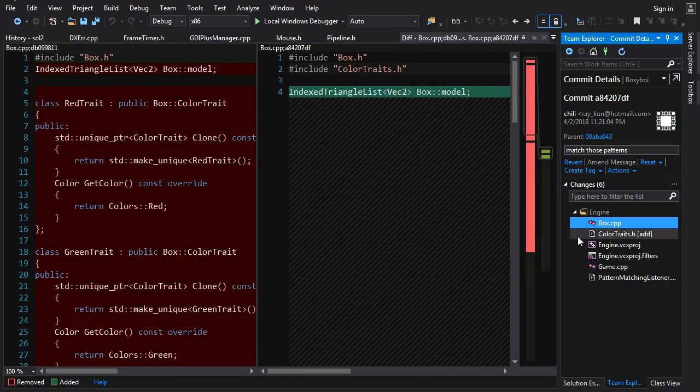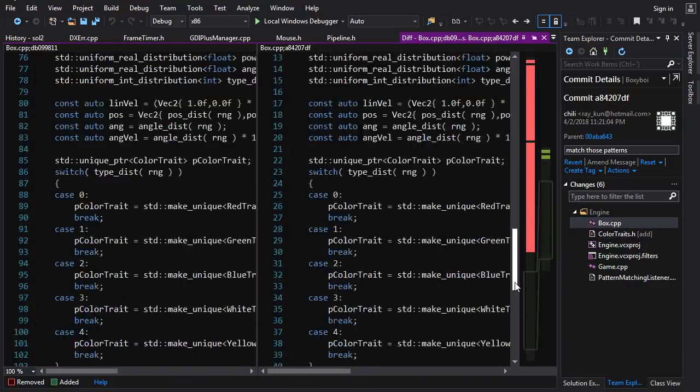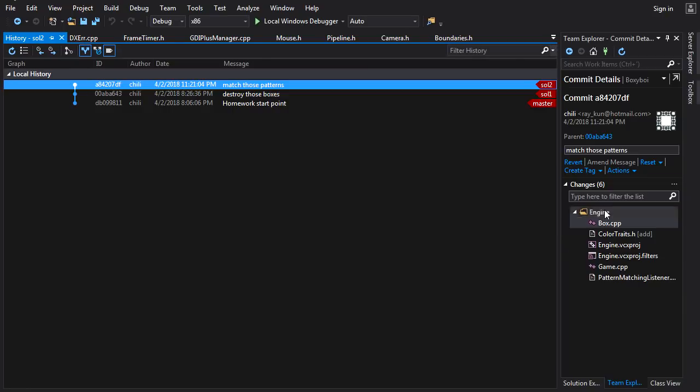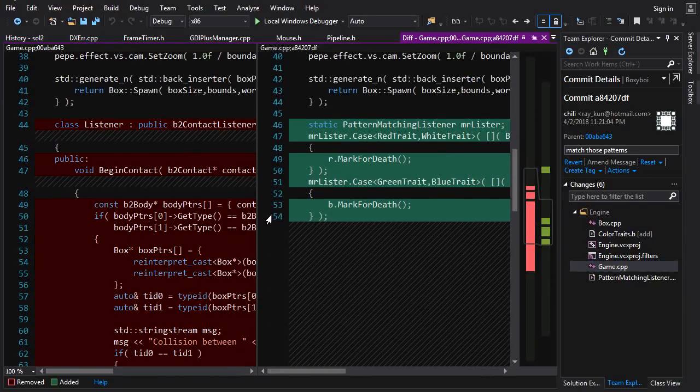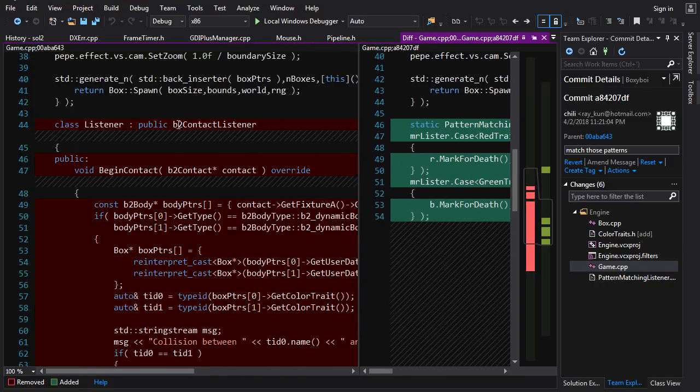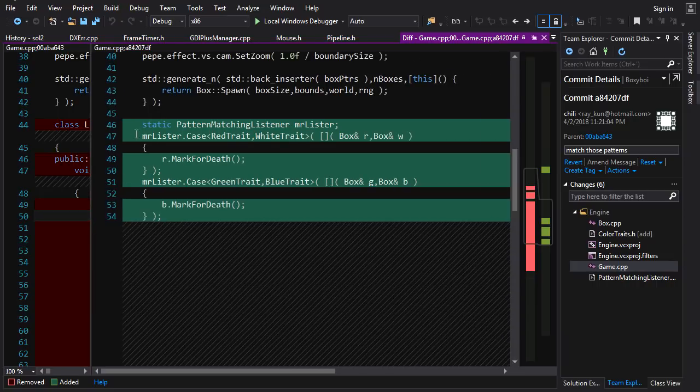Box.cpp, what changed here? All right, that's just color traits was moved out of there. No big change. So the other big changes are in game.cpp. So what we do here, instead of creating a whole listener class, we just create a static pattern matching listener, and then we add some cases.